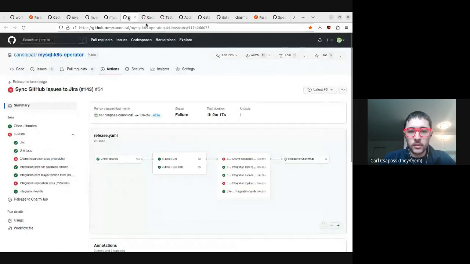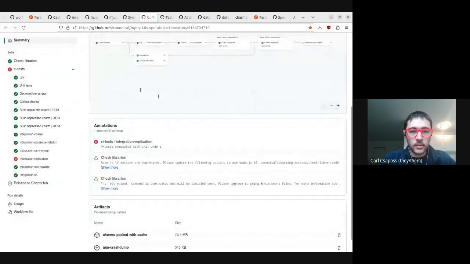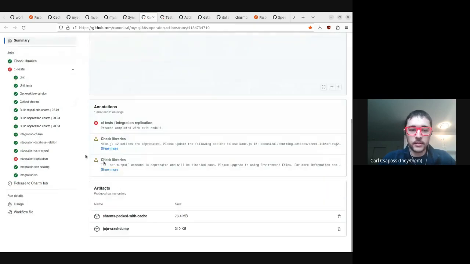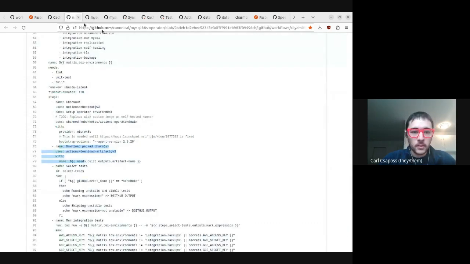And so if you see here on the summary page of any GitHub action, you can view the artifacts. So here is where the charms that we built go to. And artifacts are used to share files between jobs and also to output files after all the jobs finish. So for example, if you have logs or like crash dumps that you want to view. So here we're downloading from that artifact.